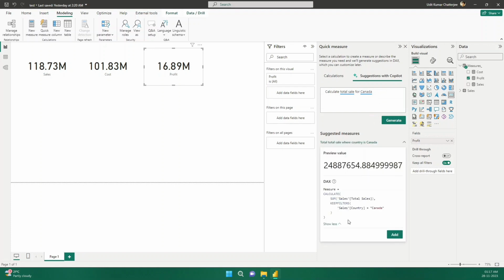Wow, you see, it has given me a very good measure. So it is using the CALCULATE function. Then it is taking the measure that we have, total sales. It could have used the sales measure, but it goes to the total sales column and creates the measure again. And then it uses filters on the country column. You see, it identified that Canada is present in the country column, and then it adds a filter there.